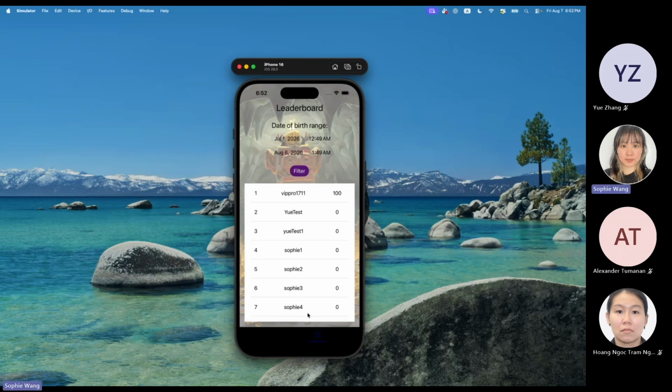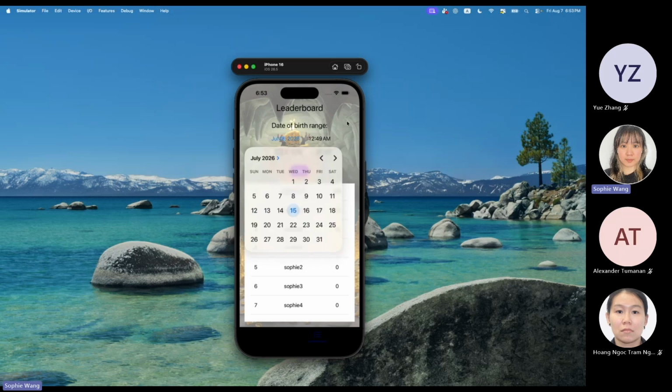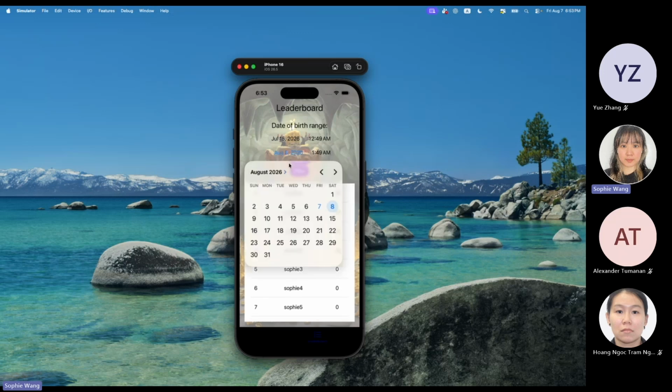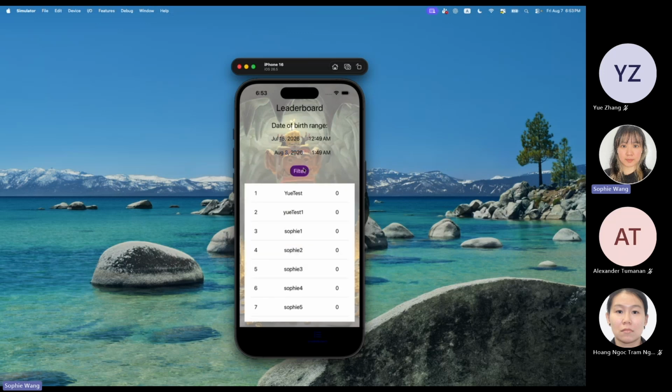Okay, so this is my part. I'm going to be demonstrating the leaderboard and my profile page. So for the leaderboard, we have a filter for the date of birth. And then also on the leaderboard, there's a table which shows the rank of the players, their usernames, and the scores that they have. So if we try to filter by the date of birth, we can see that some of the players have been filtered out. And then we can try another range.